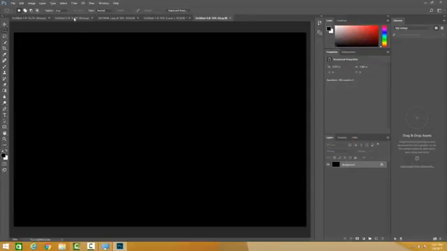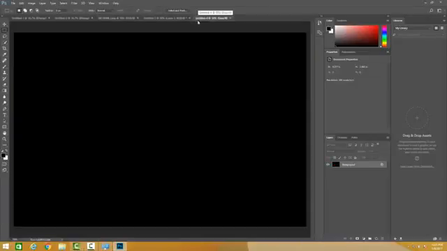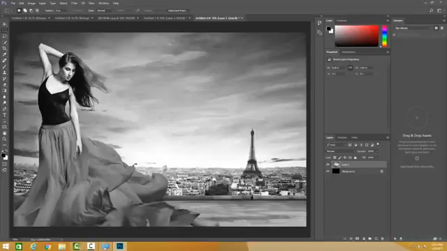So this is my document. I have this image here and I'm gonna do Control A, Control C and bring this image onto my new document, and you can see this colorful image over here turns into an image with different shades of gray.